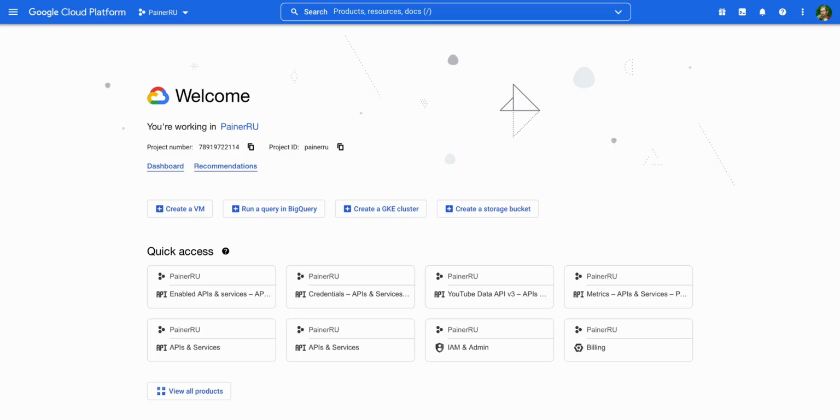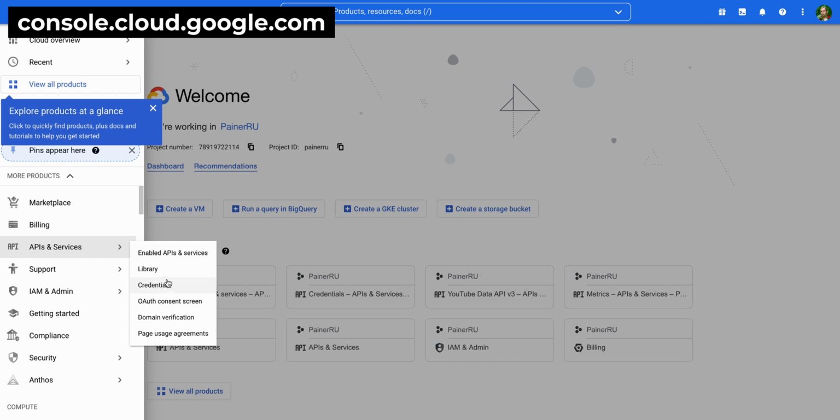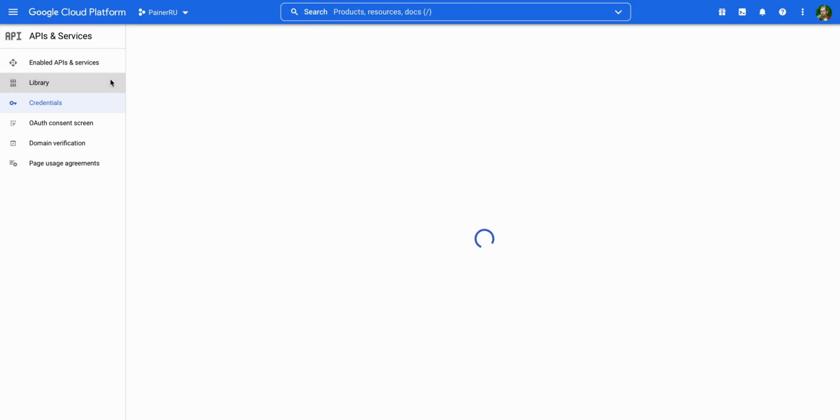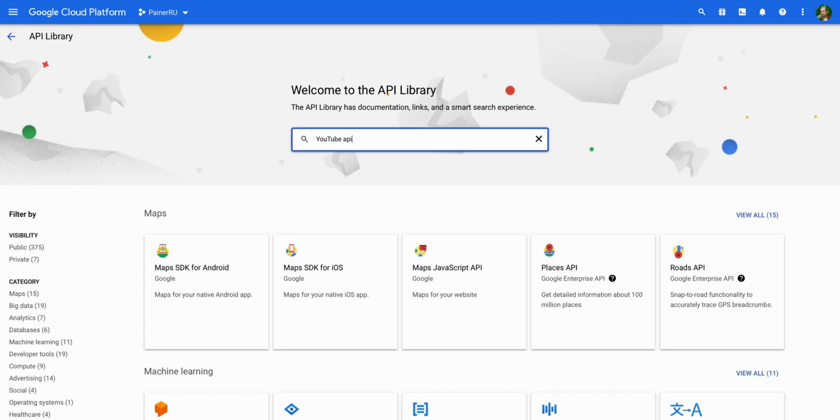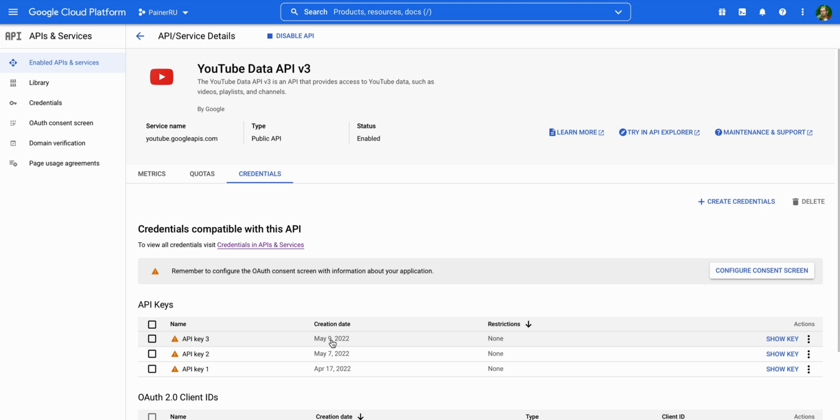Then you need to go on console.cloud.google.com, go to the credentials and click create credentials. After that, go to the library and type YouTube API v3 into the search box and select this item and turn on the API. Then press manage. As you can see, the credentials that we create are shown in the list below. This means that we have done everything correctly.